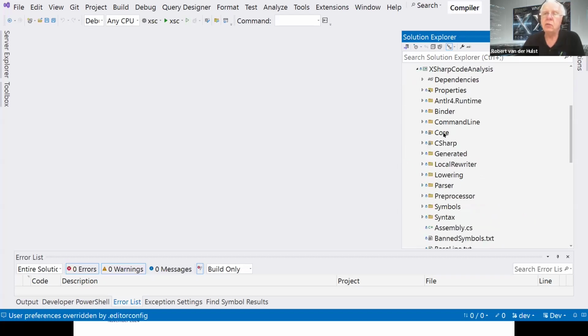X# code analysis contains code that we've written and contains links to code that's part of Roslyn. You see a node here called core and a node called C#. I'm not sure whether you can see it, but there's an arrow in front of these. These are links into the Roslyn source code for the C# and the core assemblies.